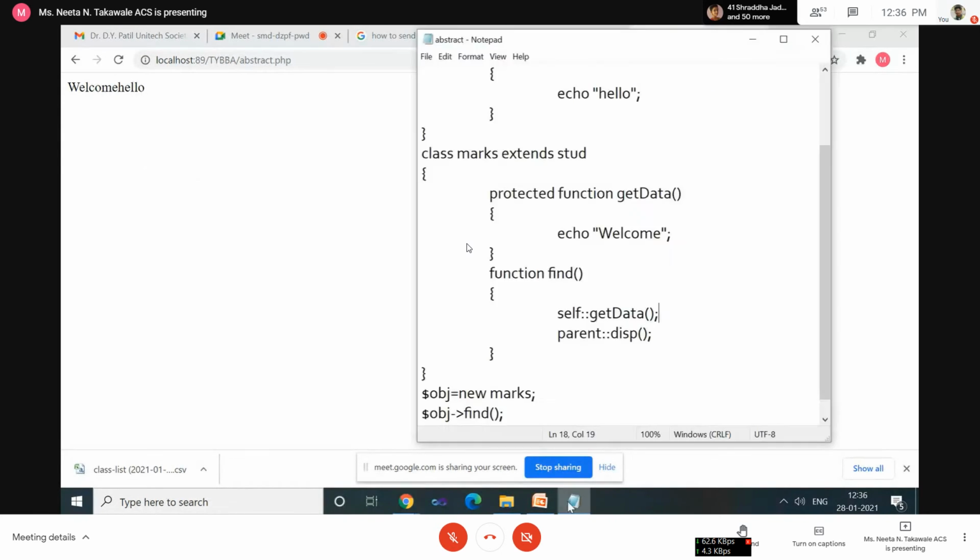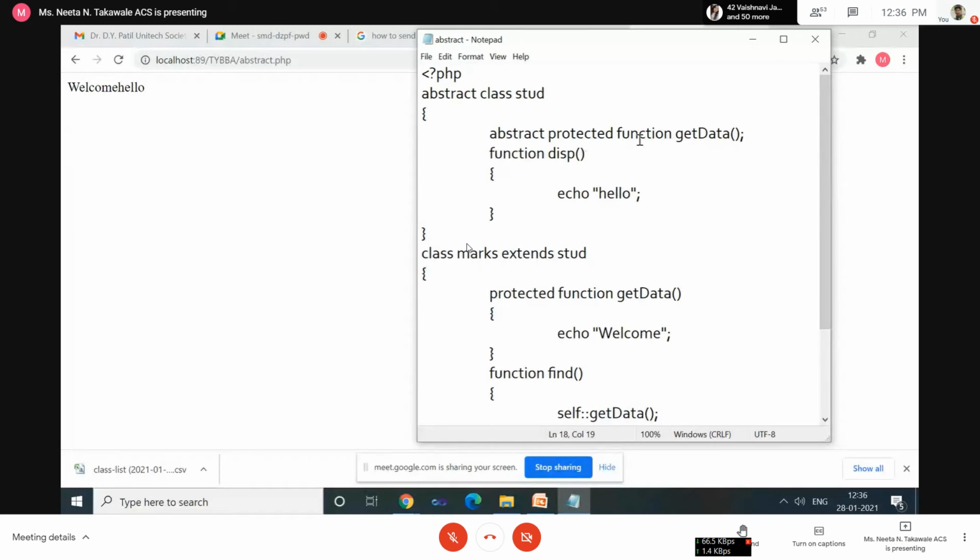Okay. Now see here, get data is declared using the protected keyword. So in the derived class we are also defining it using protected. The same visibility is allowed. Okay. Clear this one?